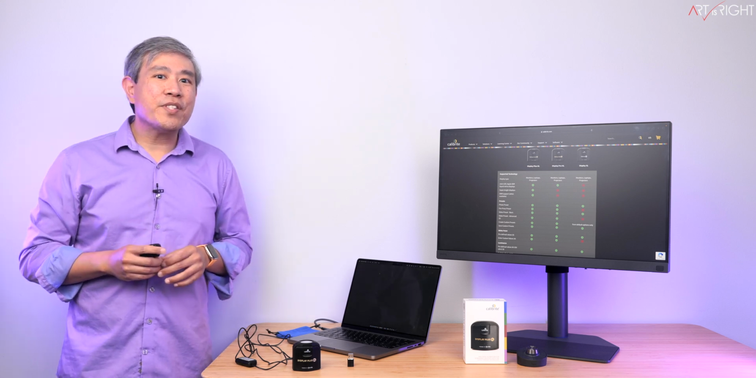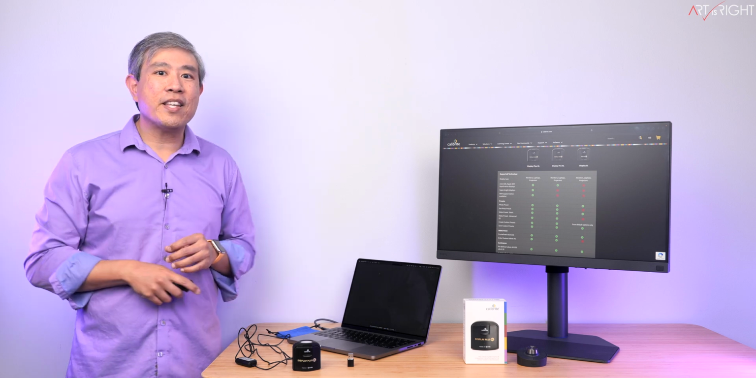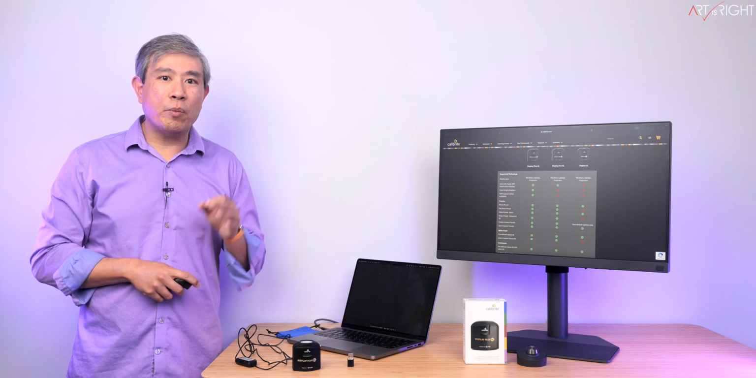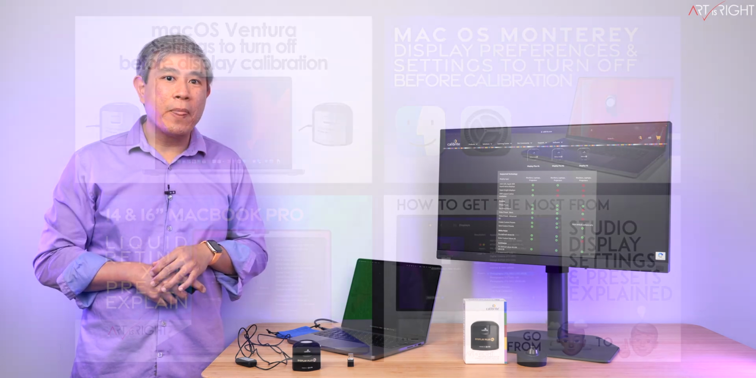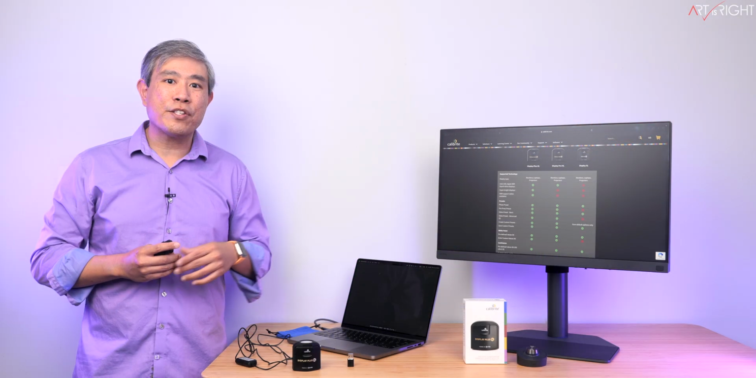With these key differences behind us, let's profile this Liquid Retina XDR display inside my laptop. Remember, there are many OS features that must be disabled before the profiling process. With Mac, there are three major interface changes with the different macOS versions. I'll have links to these guides separated by the macOS version in the description.